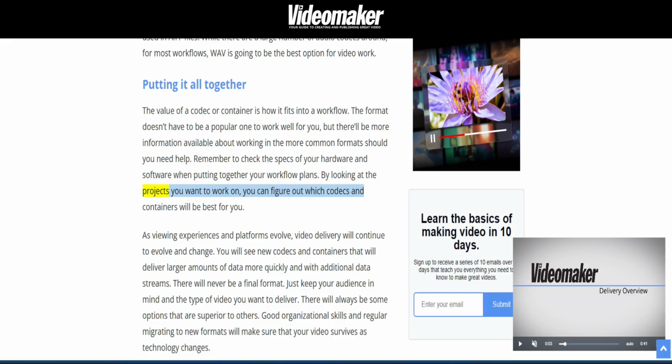By looking at the projects you want to work on, you can figure out which codecs and containers will be best for you. As viewing experiences and platforms evolve, video delivery will continue to evolve and change. You will see new codecs and containers that will deliver larger amounts of data more quickly and with additional data streams. There will never be a final format.